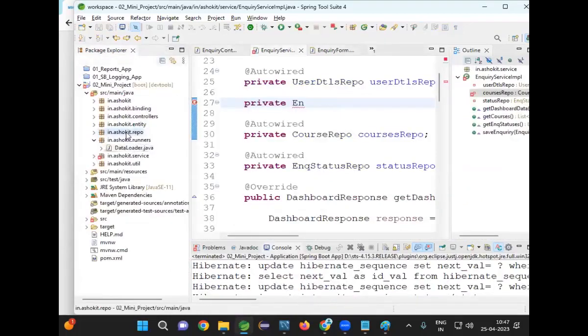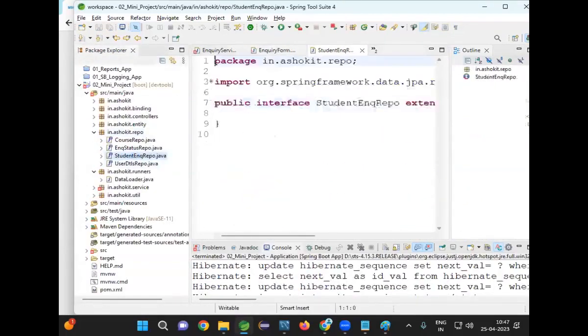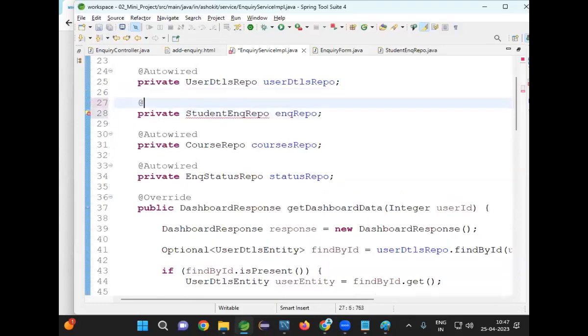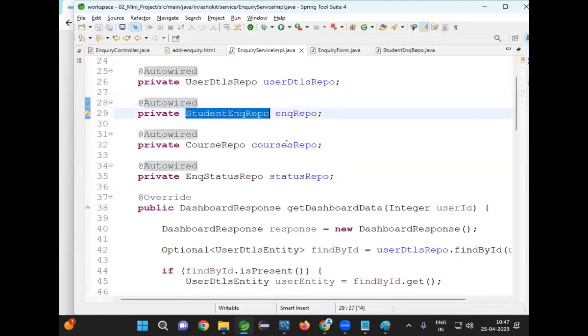I need to go for the inquiry details repository. What is the name of that? Student inquiry repository. I need this repository, which is inquiry repo. Let me go for autowiring. What is the purpose of this repository? It is used to insert the record into the table. Okay, take this.